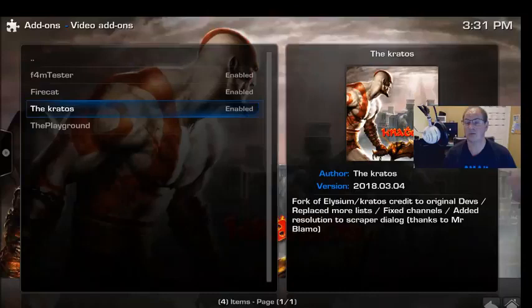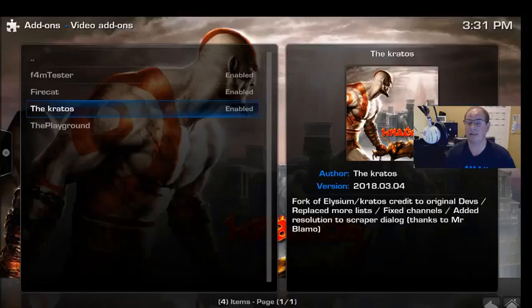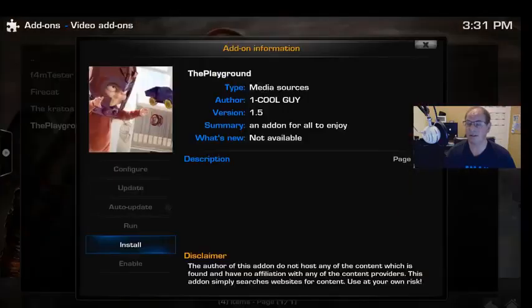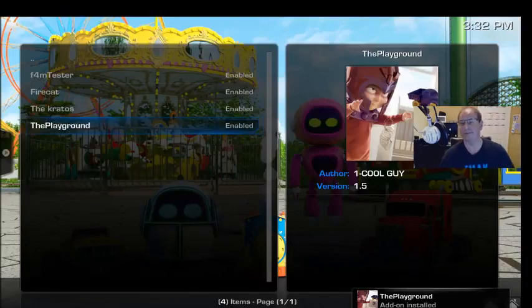And also, this Kratos is a really good add-on. It's ranked right up there, number 4. So if you're installing Firecat, do the same thing. Click install, and that is a fork of Elysium. So this is another one too. I'll do a video in the future on that, but right now, even the Playground is another one. If you want more family movies, this is another one. Just push install. And so this is a really good add-on. It's called UKodi 1. Okay.